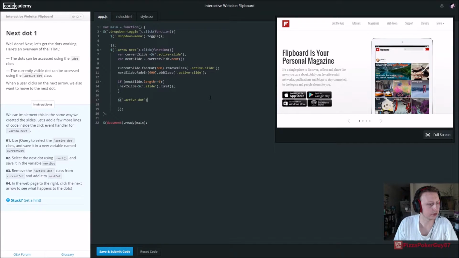And what do we want to do? Save it to a new variable named current dot. So we'll say var current dot equals that. Alright, select the next dot using next and save in a variable next dot. So var next dot equals current dot next.